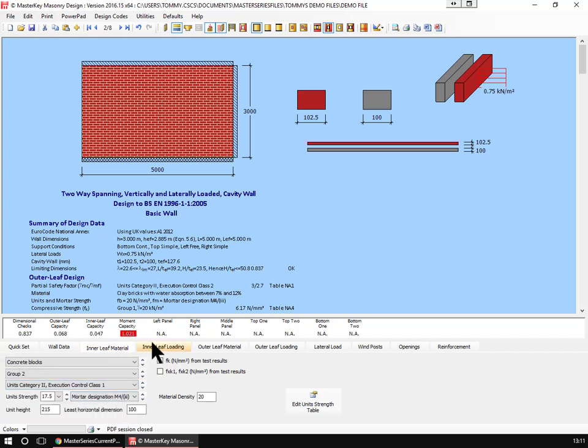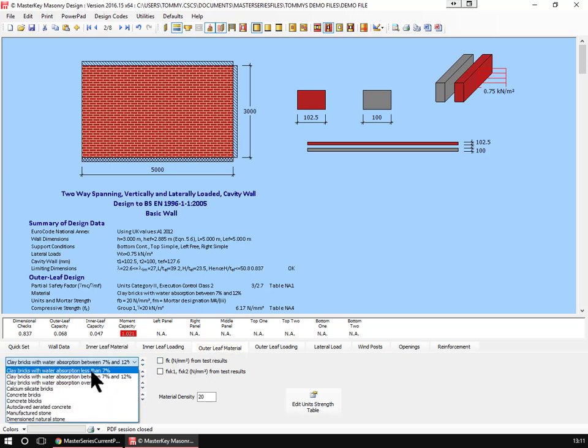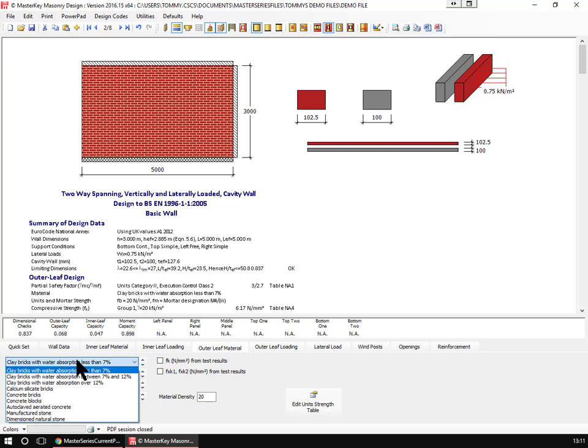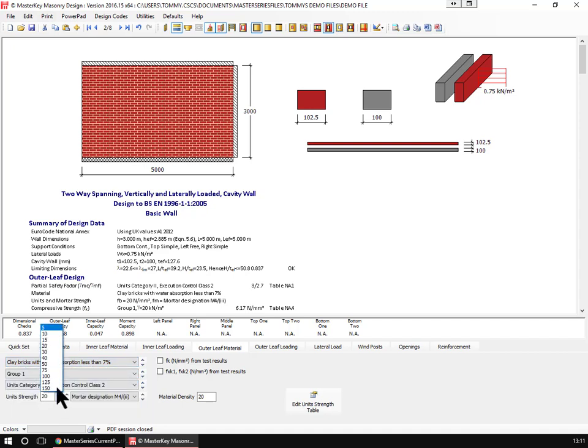So let's look at the outer leaf. Clay bricks 7 to 11% or 12%. If I went to the denser 7% mortar, then I don't have that problem, and now my wall works. So I have all the different standard size classifications of bricks and blocks. So if I'm going to my bricks, I can then see my standard strengths of bricks.